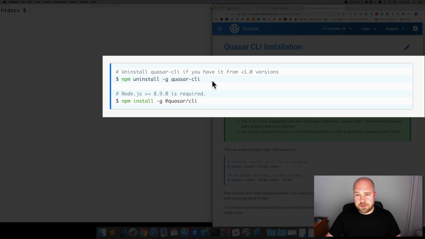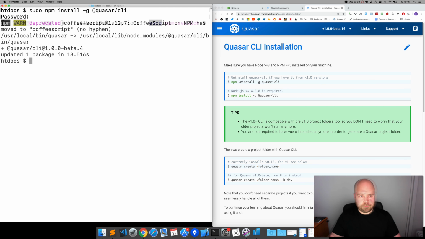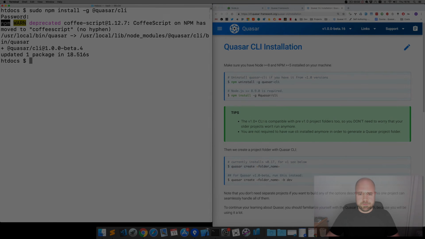If you already have a previous version of Quasar CLI installed, you'll have to uninstall it first with this command. But we're just going to install it. So you want to jump over to your terminal and run npm install -g @quasar/cli. Now in my case, I need to run sudo on this command, but you might not need to depending on your node setup. So let's just run that. Enter our password. Okay, Quasar CLI is now installed, so let's create our first project.